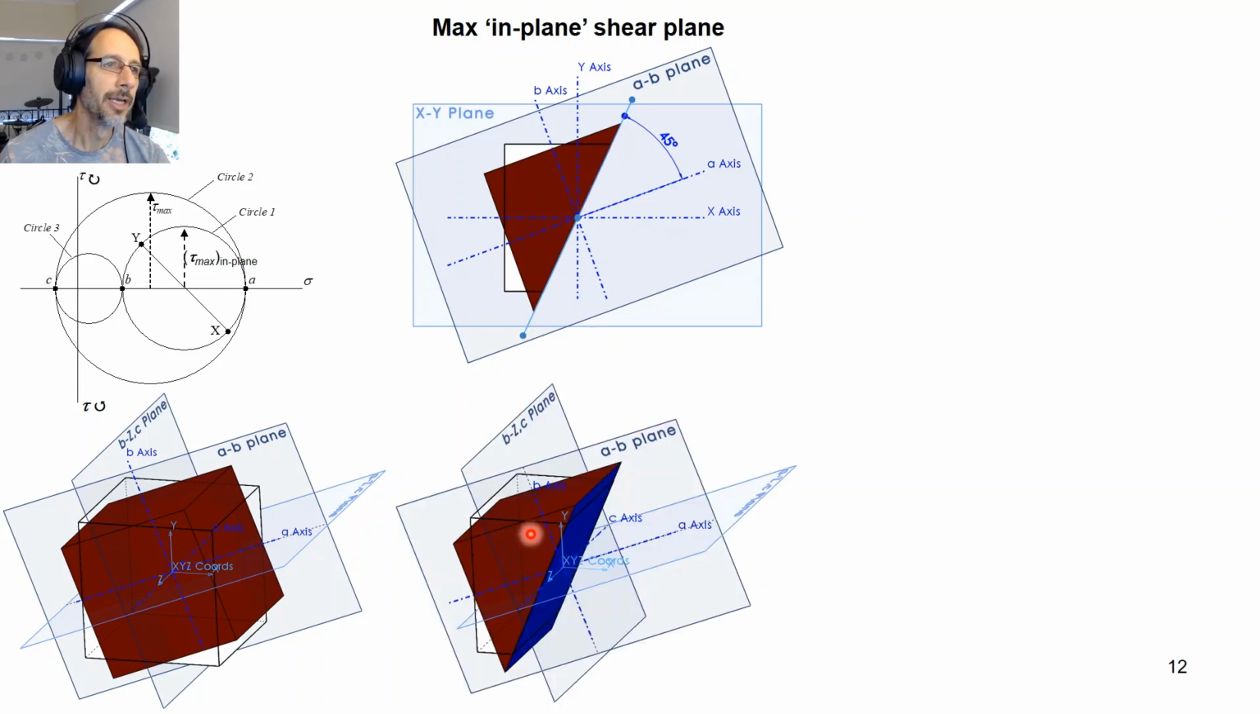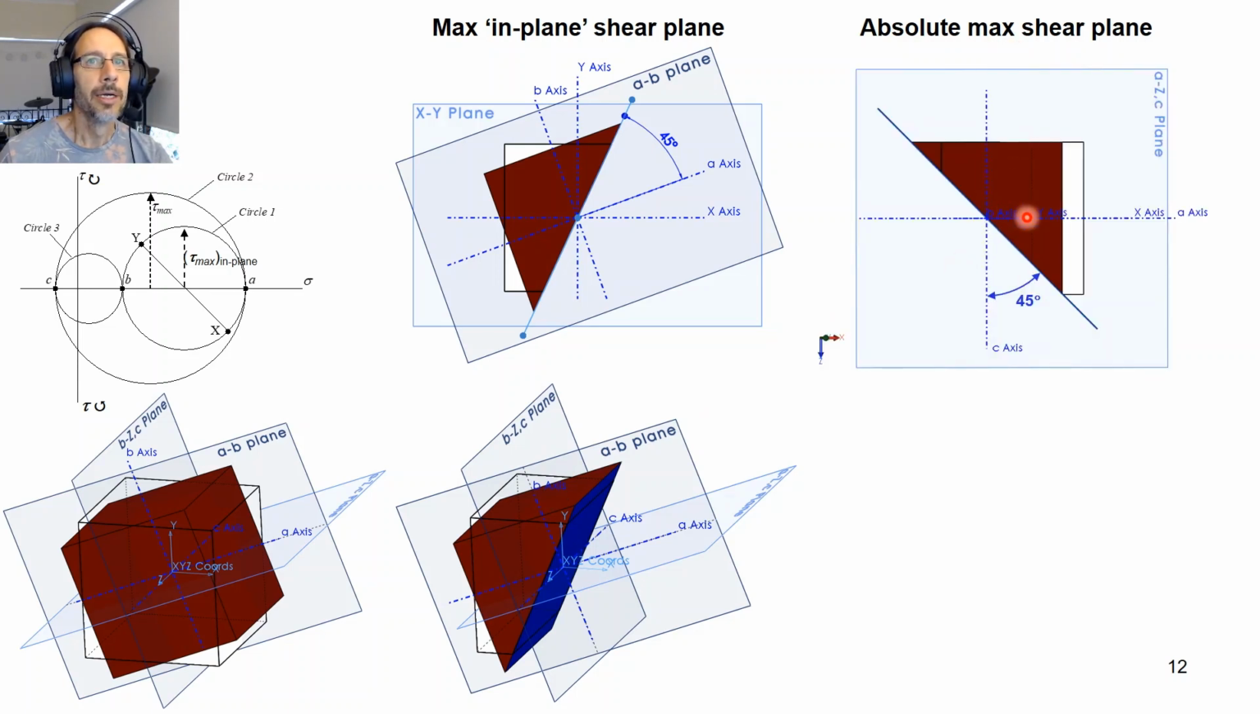Okay, so this is what we've done up until now. I've just rotated that a little bit so you can see that shear plane there, at 45 degrees to the AC plane and the BC plane. So for our absolute maximum shear plane, I've looked at this in 2D, looking at the AC axes, so we're now looking down the B axis at this element. And our maximum shear plane is at 45 degrees to the AB plane and the BC plane. Okay, so we can see that there.